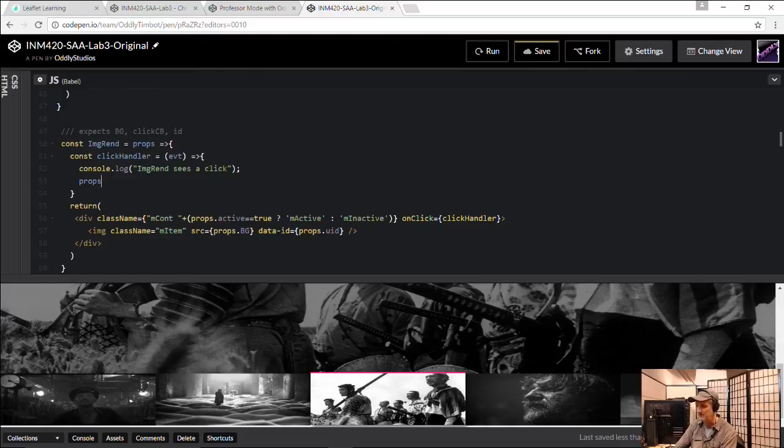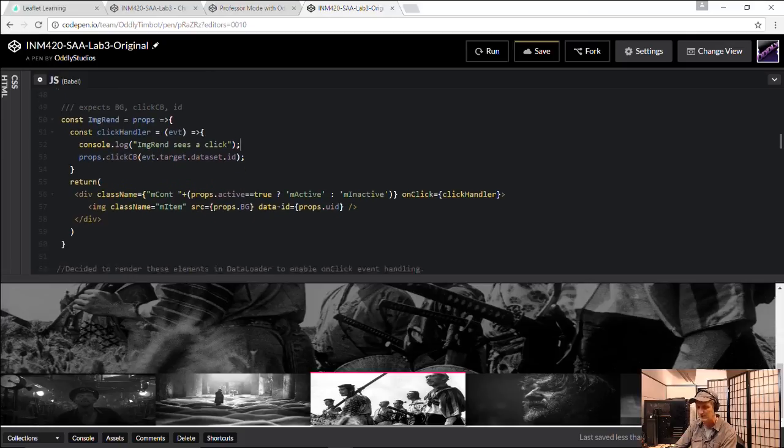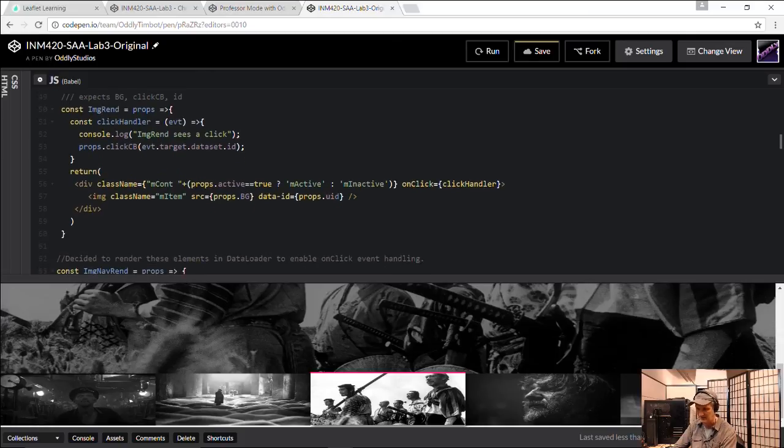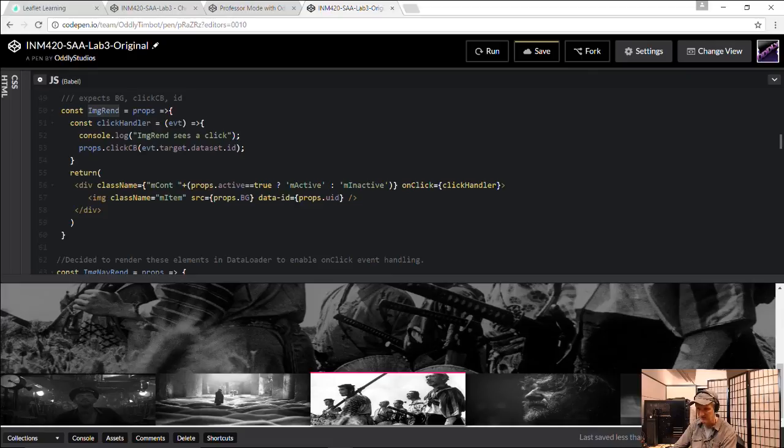So when that click happens, we're going to go to props, and we're going to look for a function called click callback or click CB. And just the exact same as we did in the last step, we're going to give it the event target dataset ID. All right. So if you're not too clear about that, maybe rewind and look at what we did in the last section here, because we're basically repeating it. This is a functional image render component. Let's use it.